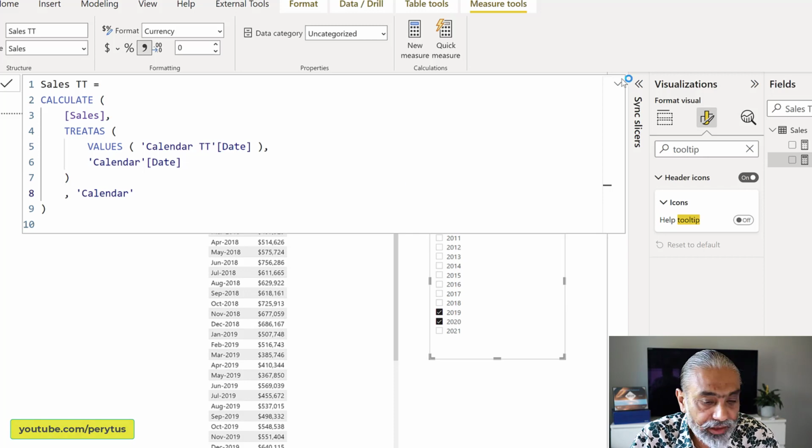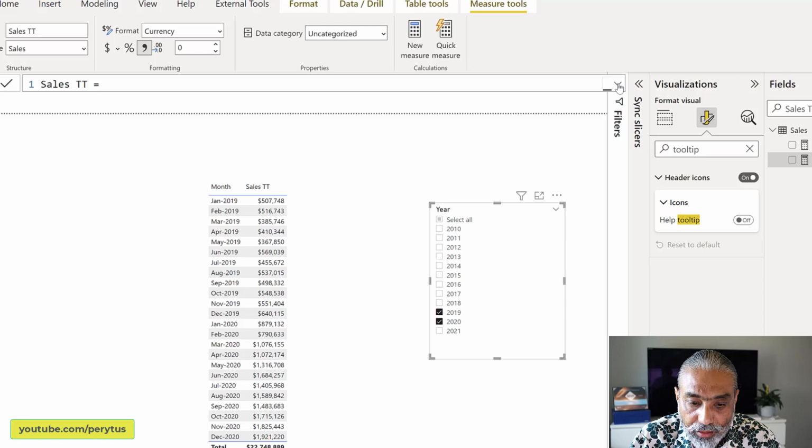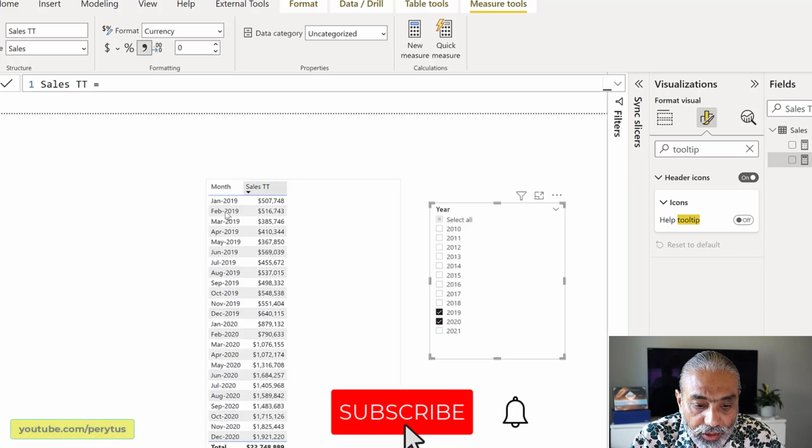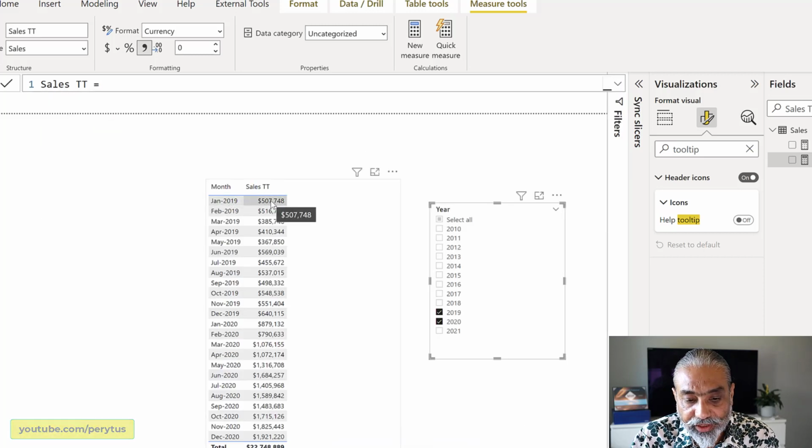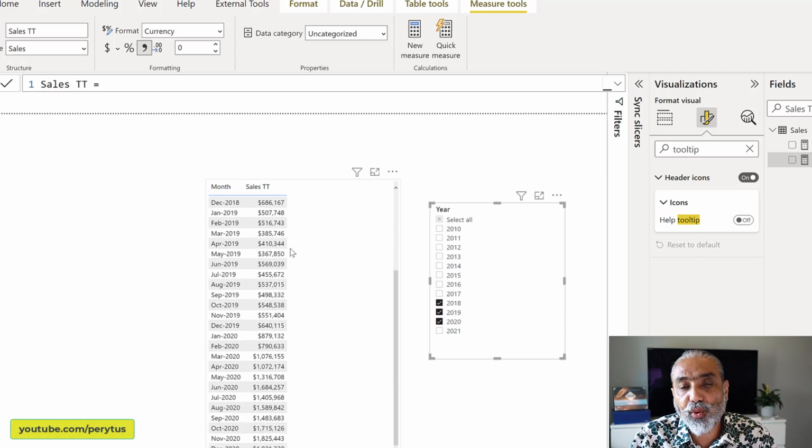So let's see how the result looks now. Oops. So now you can see it starts from January 2019, and everything is working fine. If I go to 2018, now I see 2018. So now we are at the point where we use the calendar table, which is the connected dimension table, and with the disconnected table we are able to achieve the same result. So far, so good.